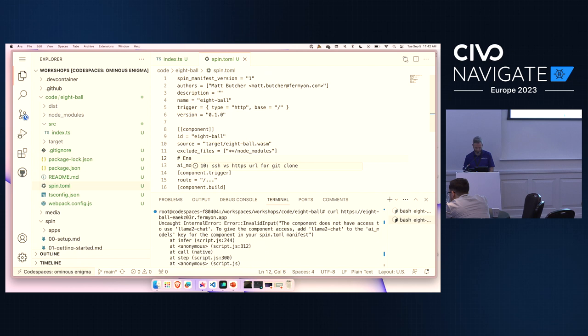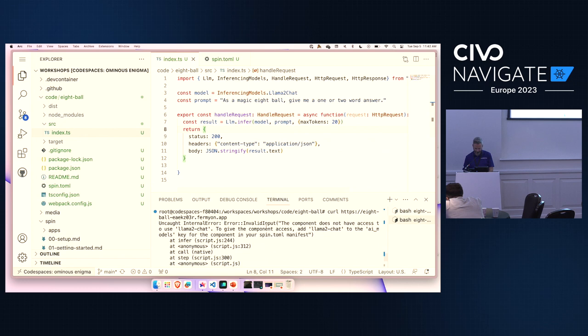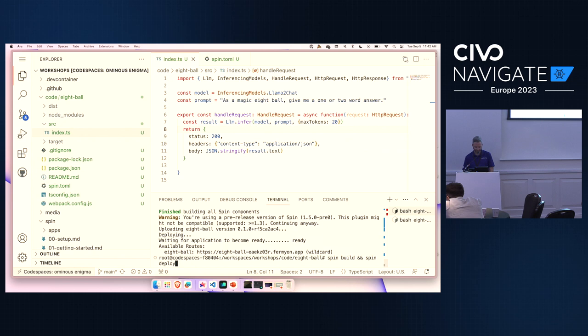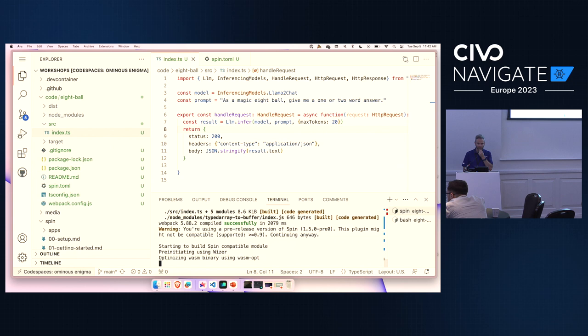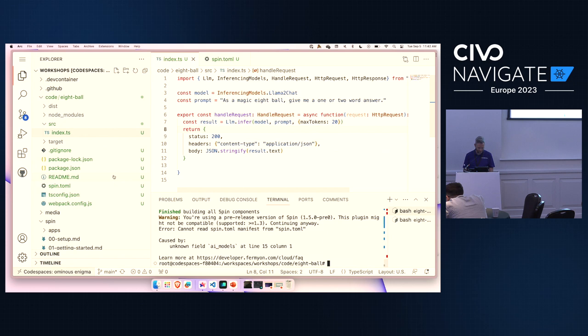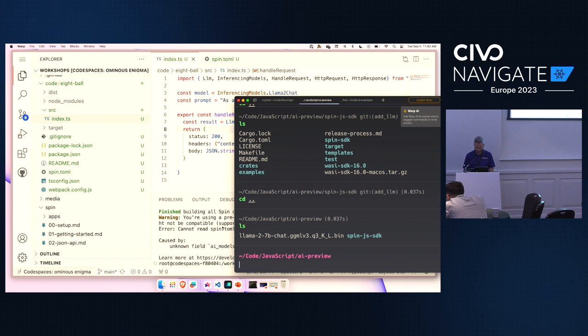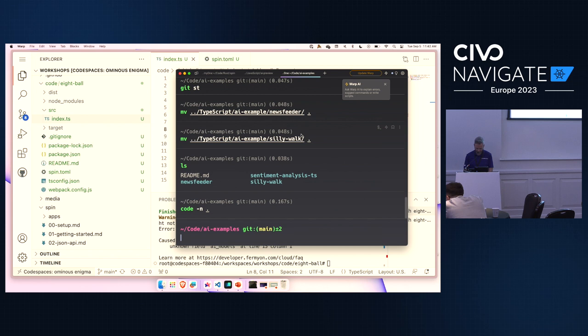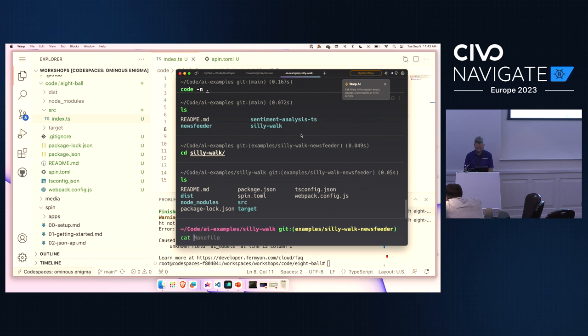So I'm editing the spin.toml now because I do not have permission by default to use an AI model, so I have to ask the runtime for permission to run it. So I'm telling it I need the AI model Llama 2 chat. And I hope that's the right format there.